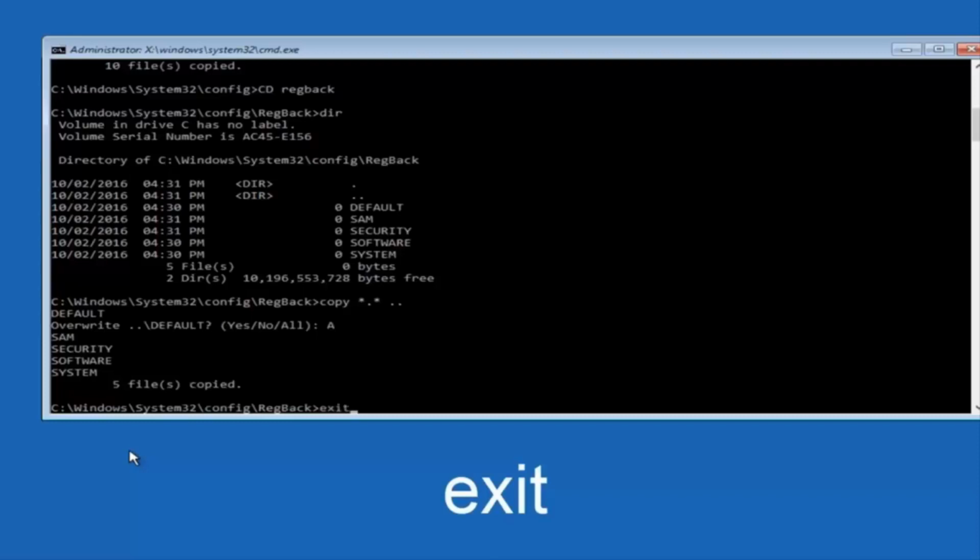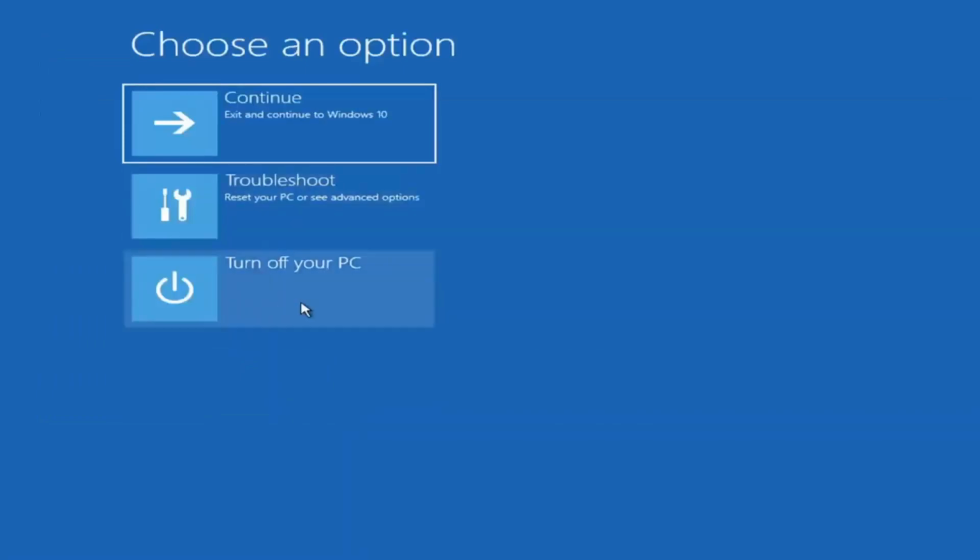And before I hit enter on my keyboard, like I said before, most of you guys should not have zeros here. But if you do, this method will not work for you. I'm just going to make that exceptionally clear. So anyway, we have exit typed in here. So I'm going to hit enter on my keyboard to confirm that command. Okay, so now back underneath choose an option. Assuming you were able to go ahead and continue and exit to Windows 10, I'd recommend trying that.